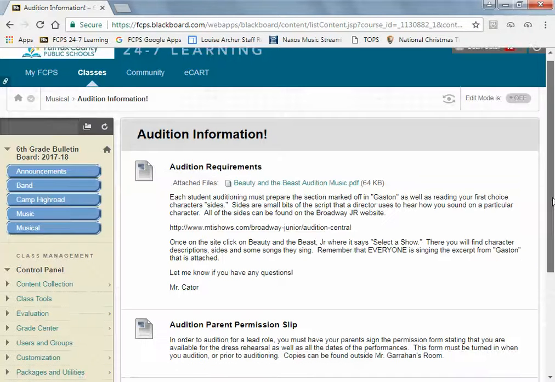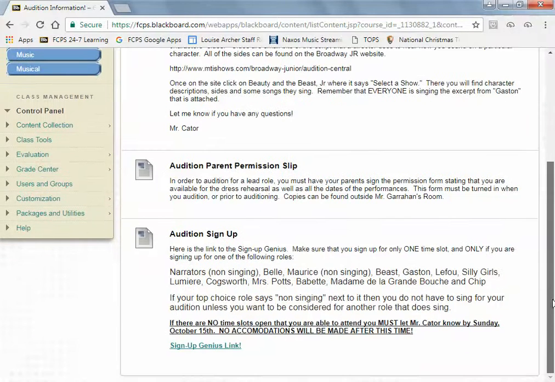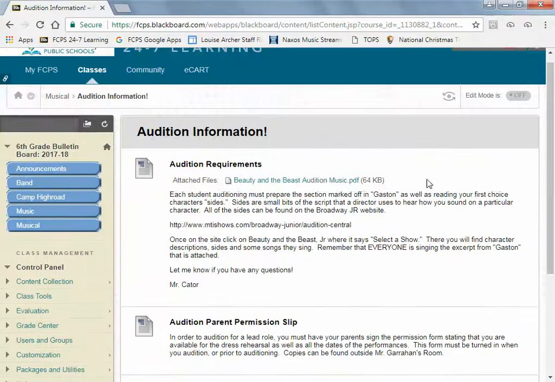Here are the audition requirements, the parent permission slip information, and then the sign up genius. For the audition requirements, you are auditioning for one role, and that is your top choice. You may be considered for other roles, but you're only auditioning on your top choice.